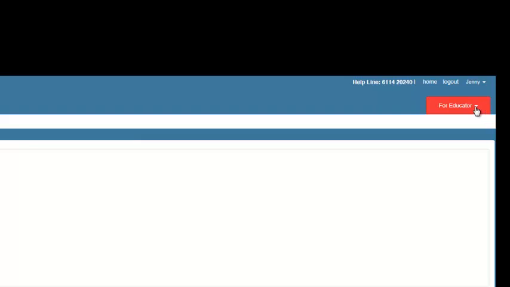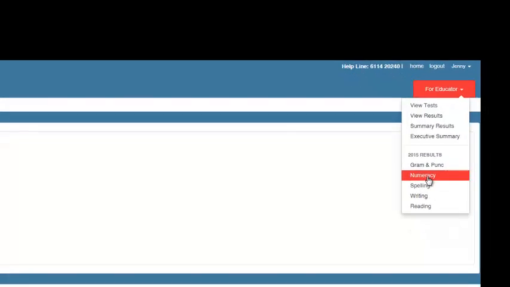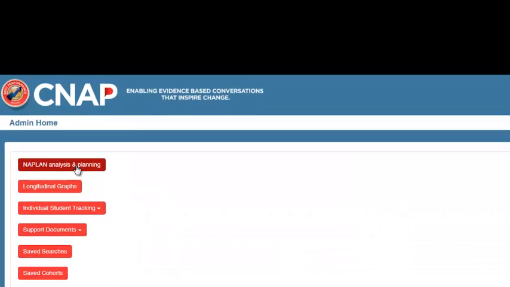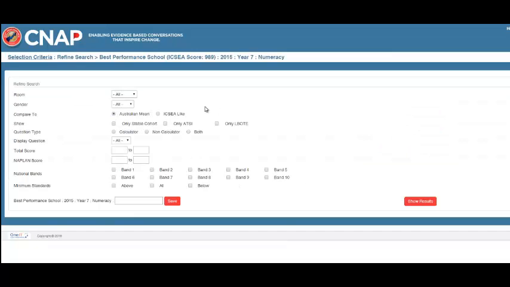At the top right hand side, starting at Educator, you can look down to the 2015 results in this case, click on Numeracy and then select the year level you would like to look at. Or, going back home, on the left hand side under NAPLAN analysis and planning, you may select the year of the test, being 2015, the assessed domain, being numeracy, and then the year level you would like to look at, being year 7 in this case. We then go to start analysis.